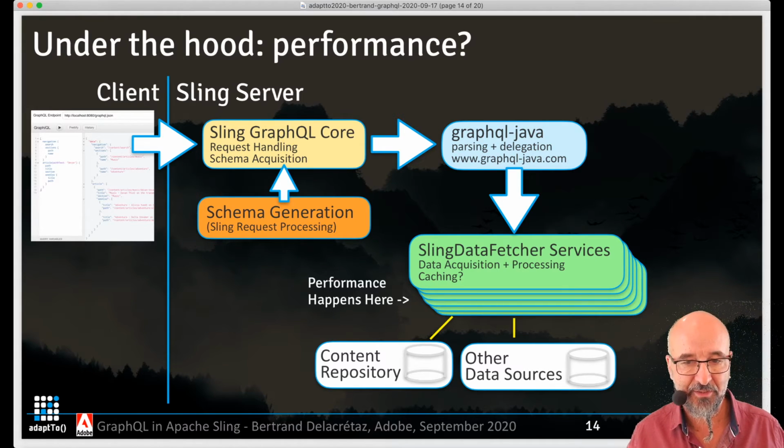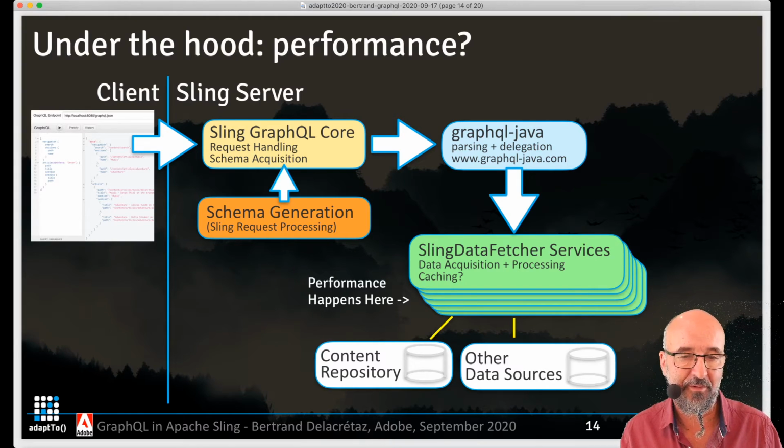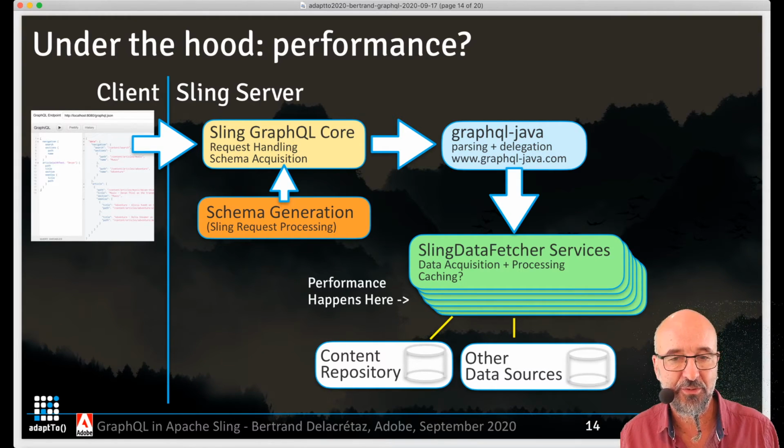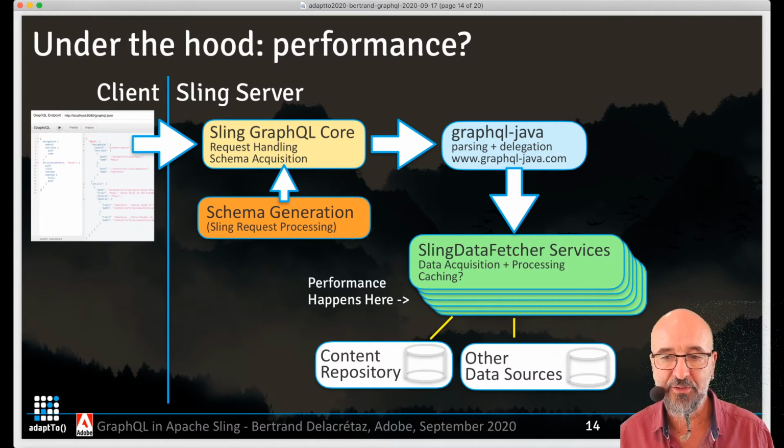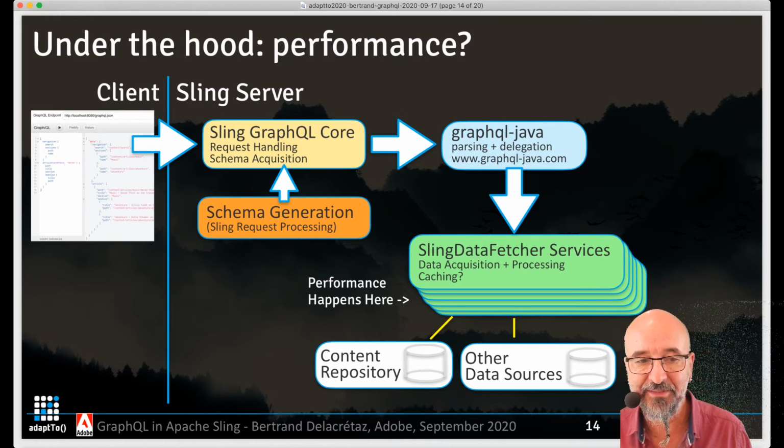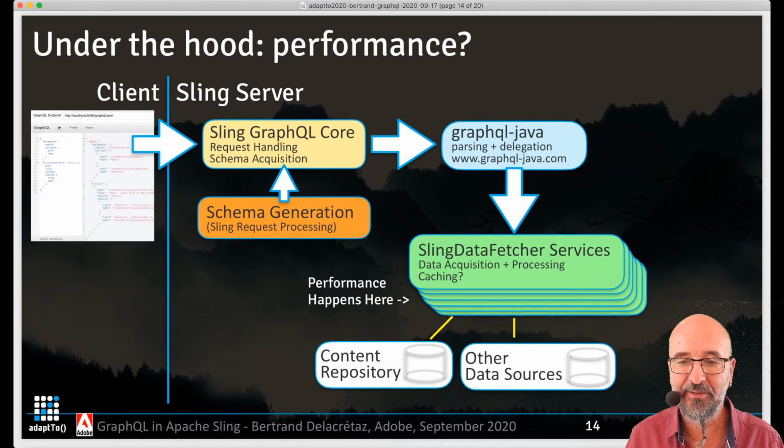So as mentioned, this is a Sling internal request. So here, in general, you're just generating text, so it should be efficient, but you still have to be careful already. Then we're using the GraphQL Java library, which takes care of the parsing, validation of the queries, and delegates to the Sling data fetcher services. And as mentioned, the Sling data fetchers is really where the performance happens, because these are going to collect and aggregate and do any processing to the data that you need, and then GraphQL Java just kind of transparently sends the results to the client.